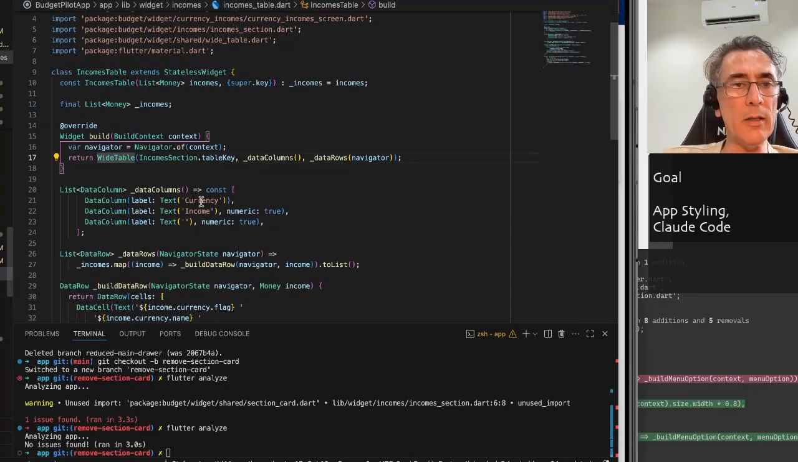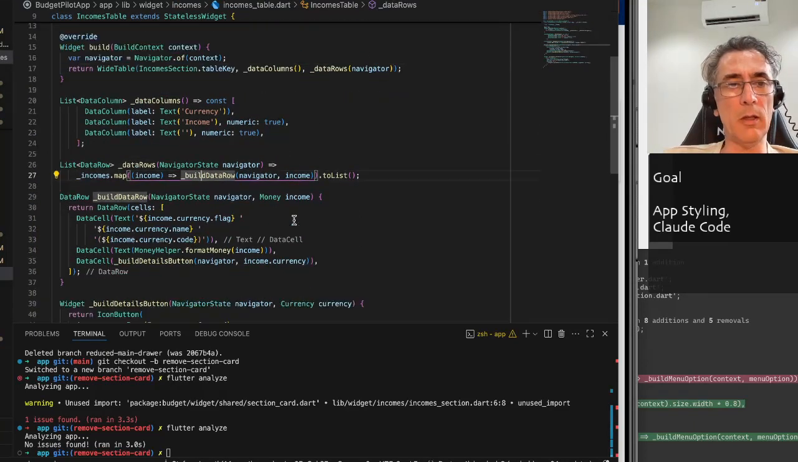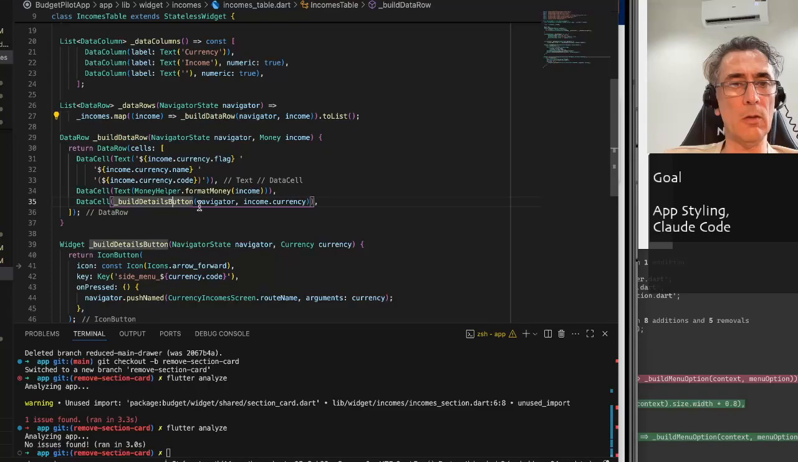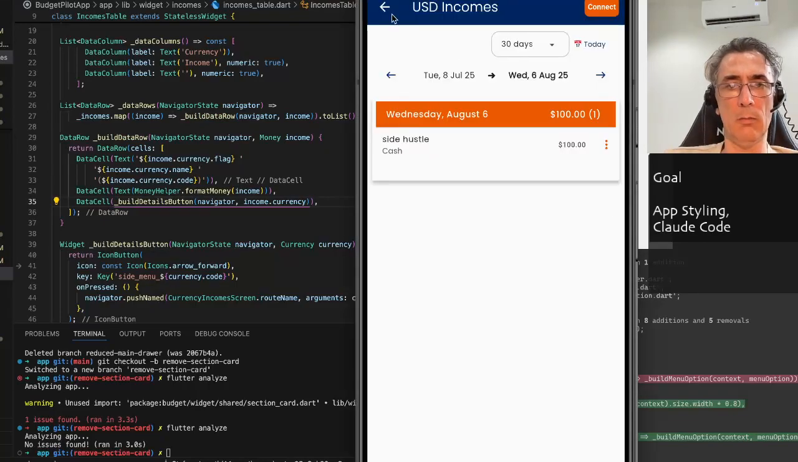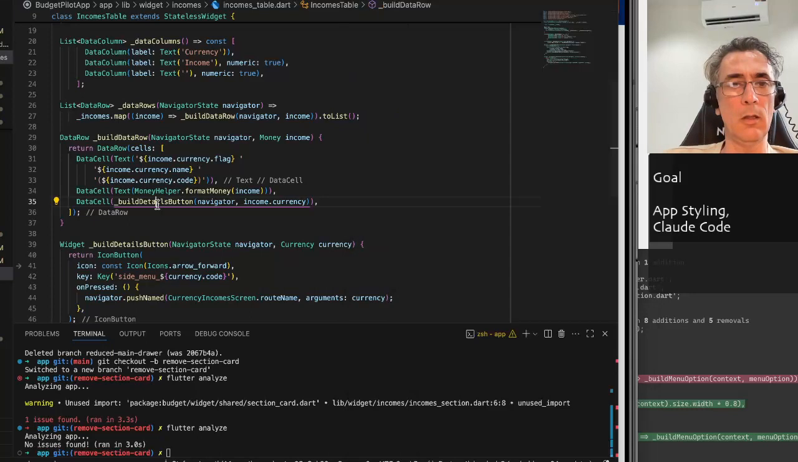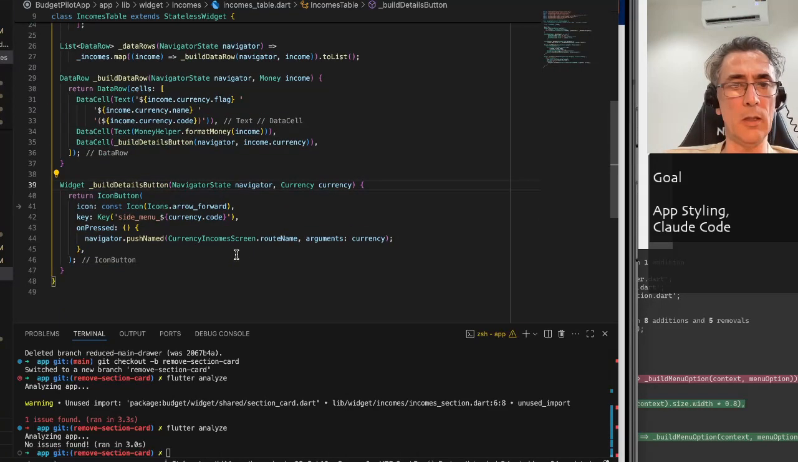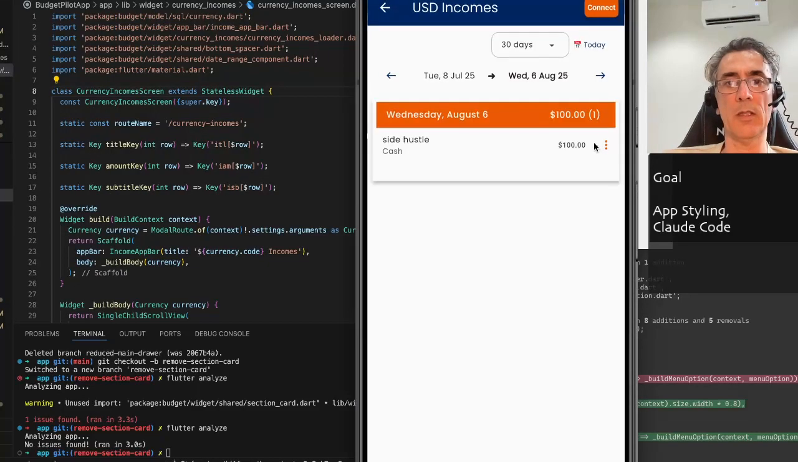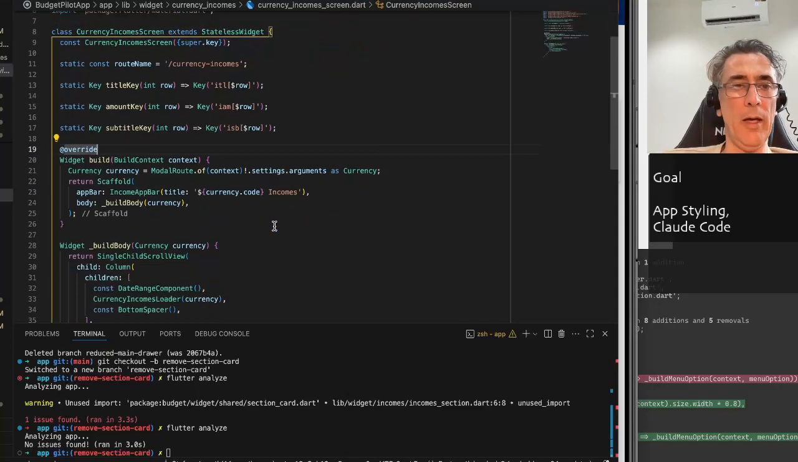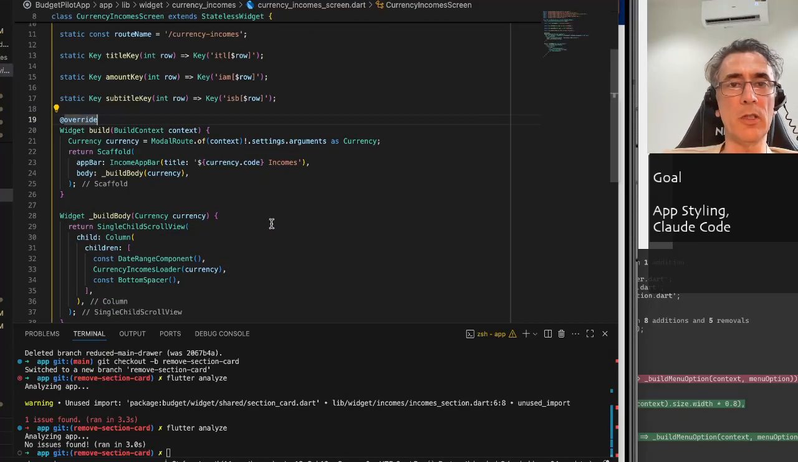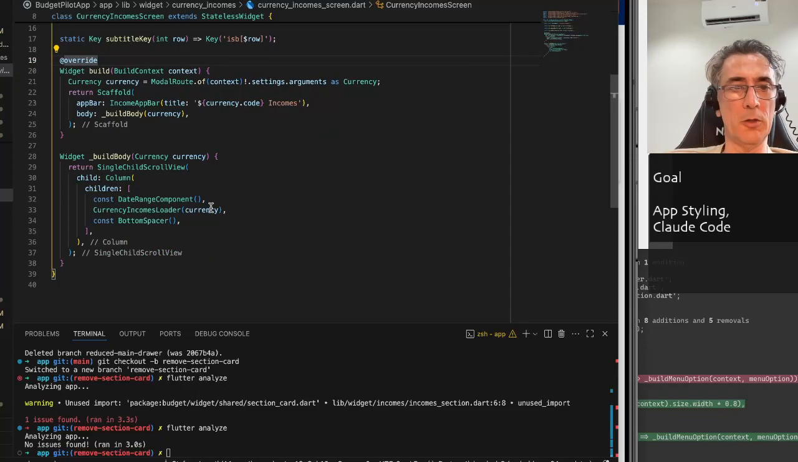So this table has rows. For each income, we build this data row where finally the details button, which is not this one, but this one, is here. So let's see, that should include the currency income screen. That's where we go. So the currency income screen, that's this screen. Okay, it's what I supposed it was, but I was a bit lost. Now we know for sure.